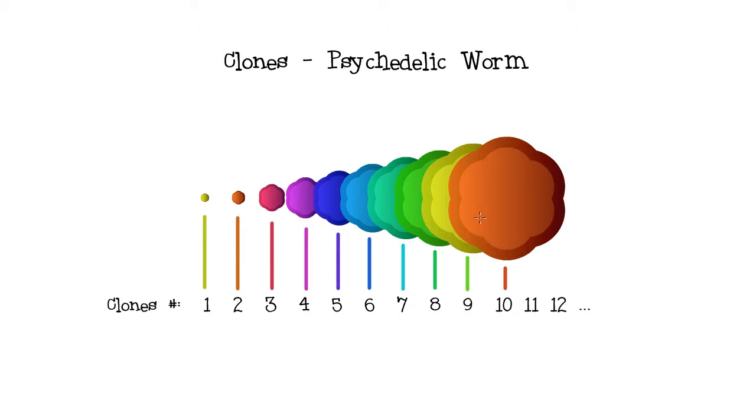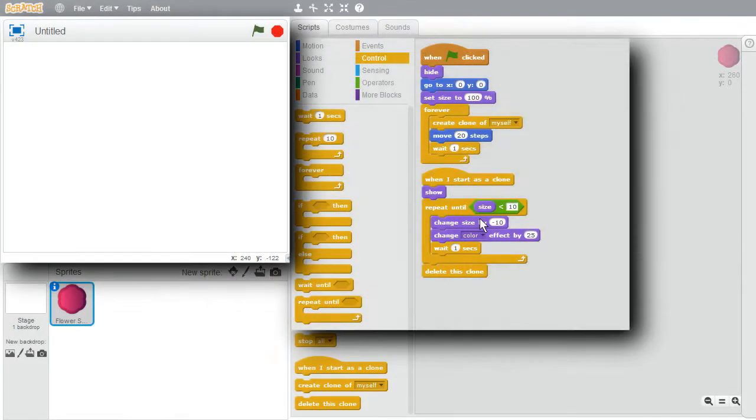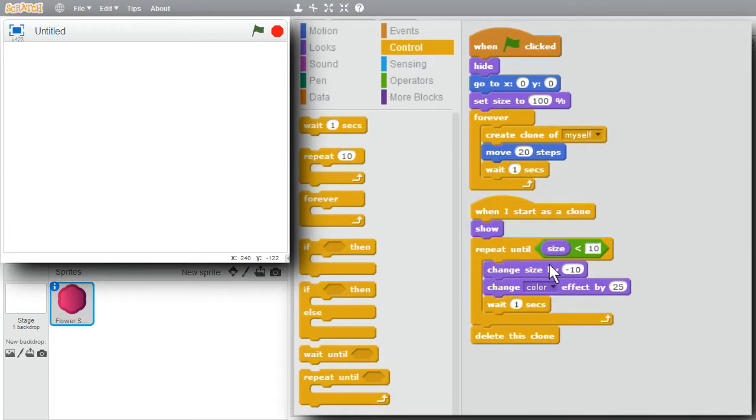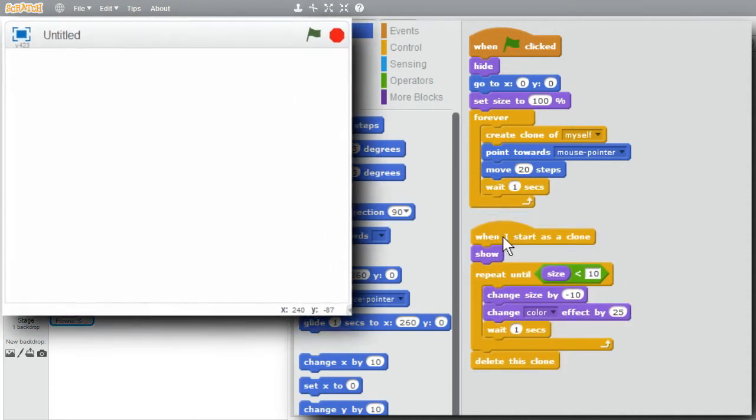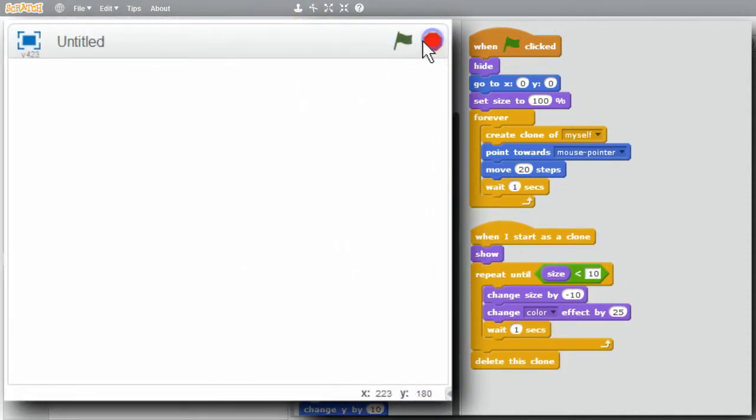I want to steer the worm around and have it follow the mouse pointer. How can I do that? I want to point towards the mouse pointer. Go to motion. Point towards, before the move, point towards mouse pointer. Move this down a little bit. Give this a try. Stop. Run.